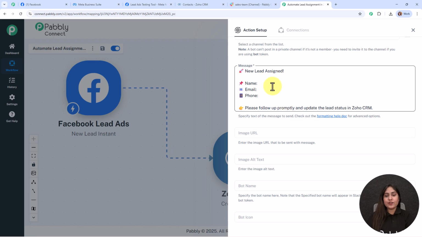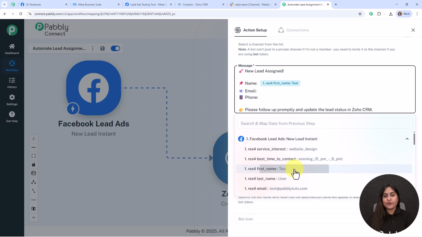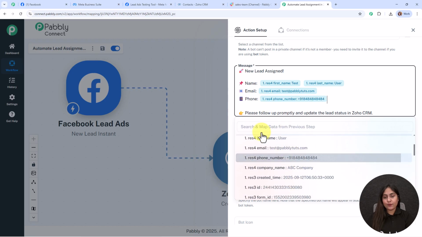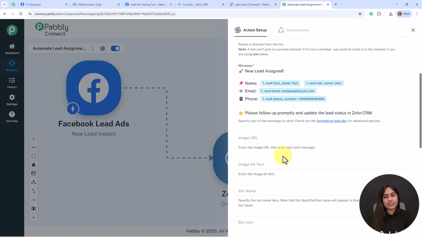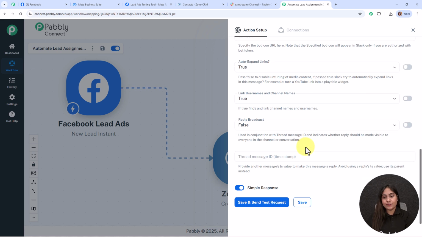So now here, instead of entering these details manually, again here I'm going to map the data. So here for the name, I'm going to map my lead's name. Here I'm going to map the email address. And last here I'm going to map the lead's phone number. Alright, so these are the details. Let's move forward. Here these fields are not required fields. So I'm going to leave all of them blank.